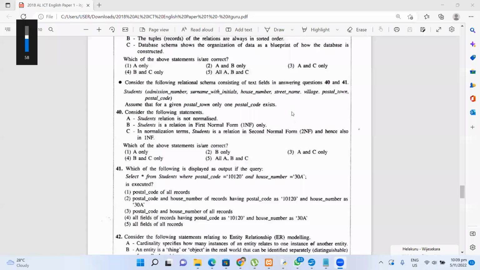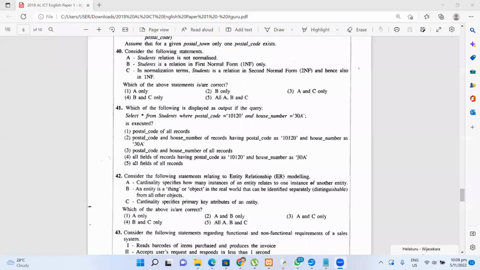What we have discussed is basically up to question number 40, I guess. Yes, question number 40. That is about normalization. So I would like to remind you a little about normalization, in case you can remember, it's better, right?